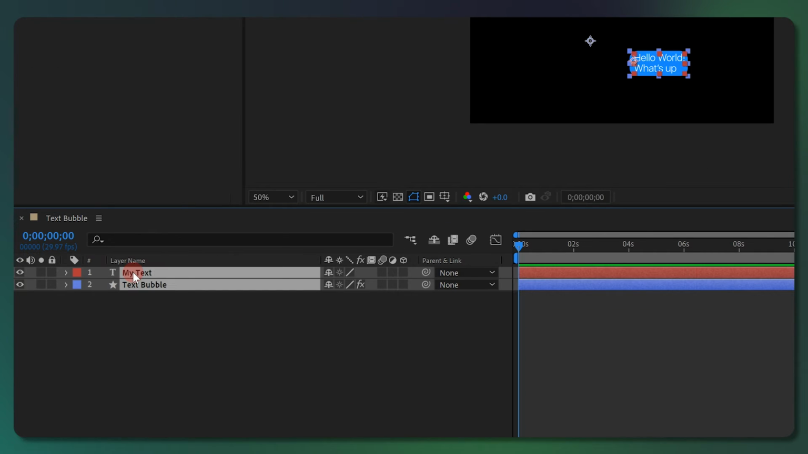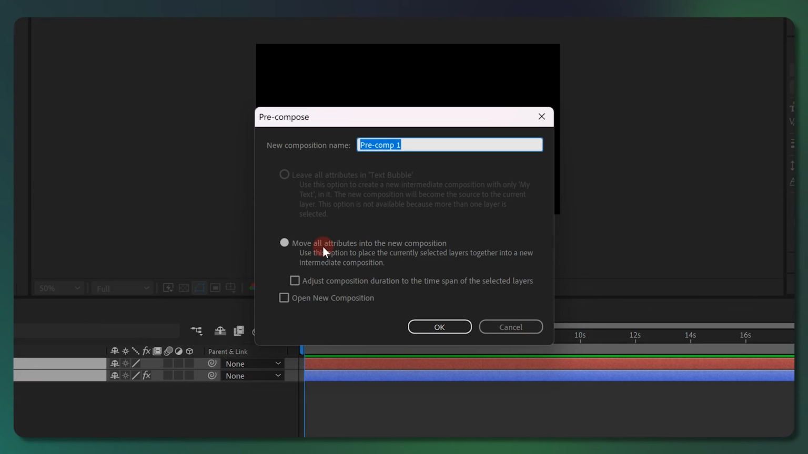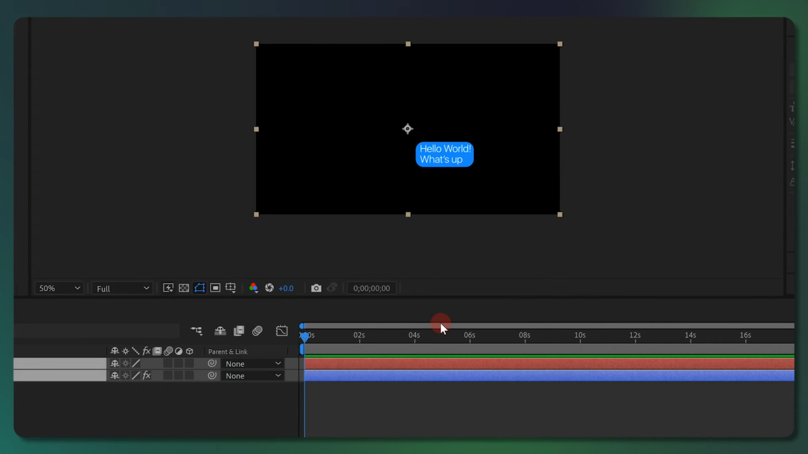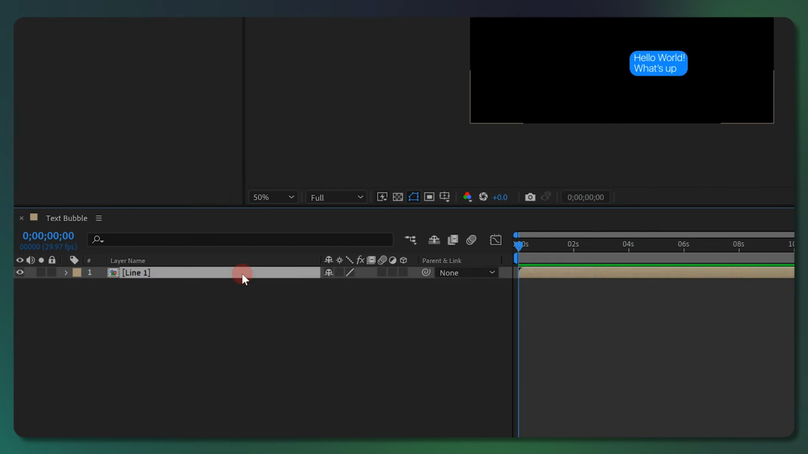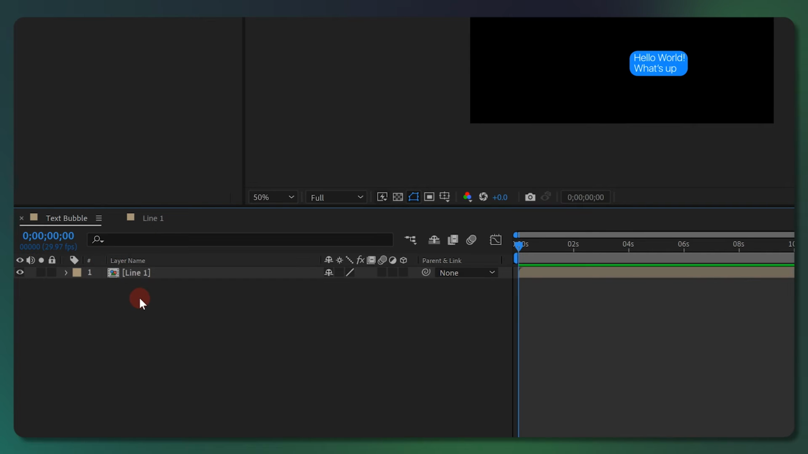Highlight both of your layers, right-click, and select Pre-Compose. Make sure to move all attributes into the new composition, rename it something like Line 1, and click OK. Now double-click on this composition, highlight both of these, and press Ctrl+C to copy, then return to the other composition and press Ctrl+V to paste.